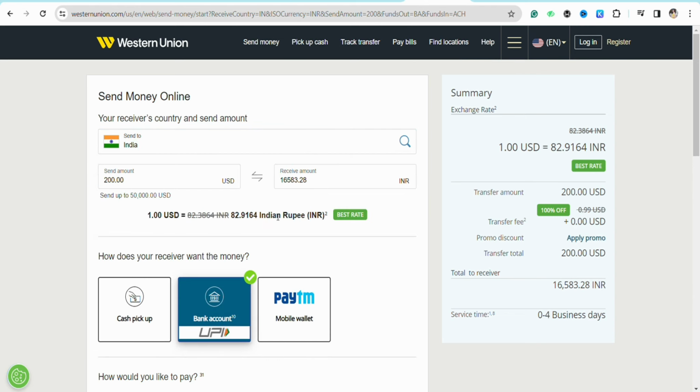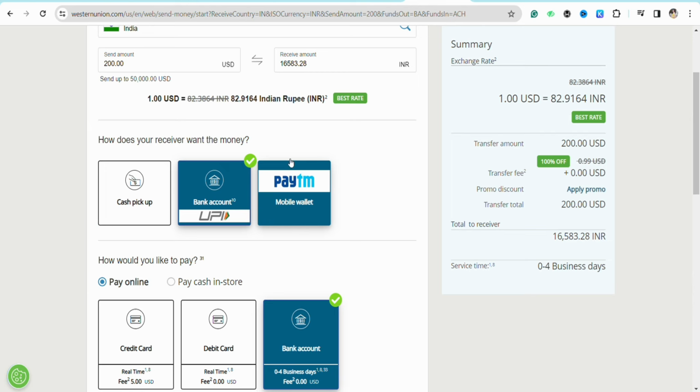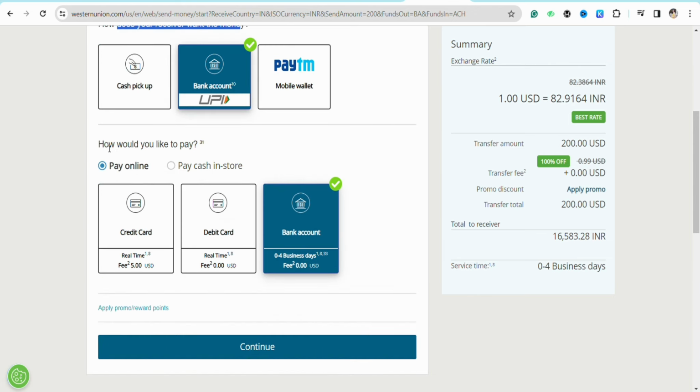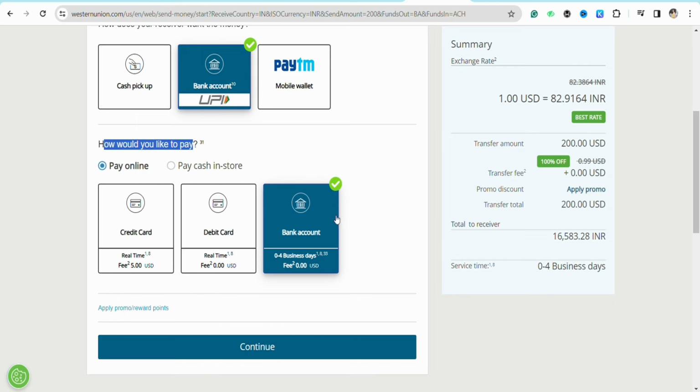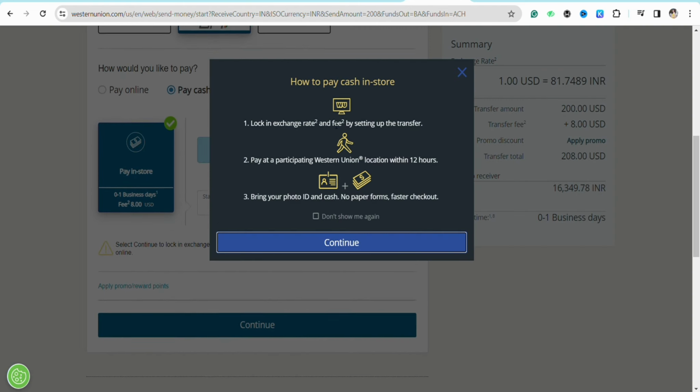And after that you will also have the option of how your receiver wants the money. Do they want cash pickup, or do they want it in their bank account through UPI or through their Paytm wallet or anything like that, and how would you like to pay. So if you want to pay online, you can choose options like your credit card, debit card, or your bank account. And if you want to pay in cash, you will have these options.